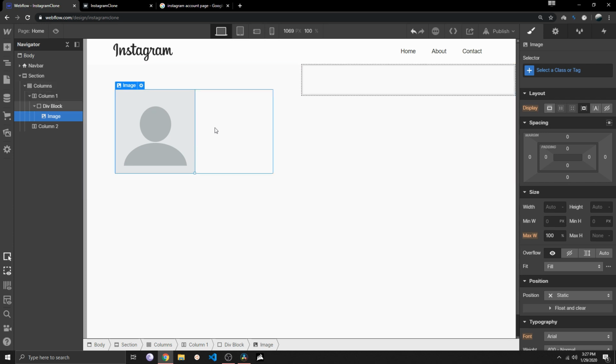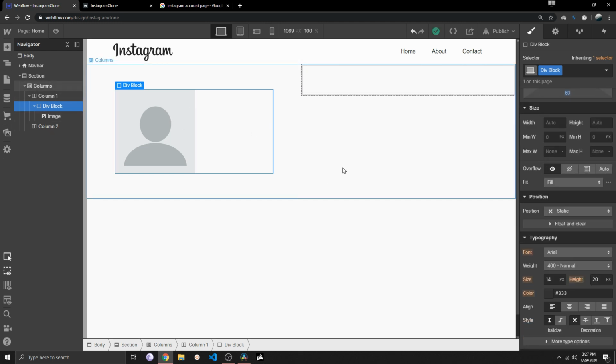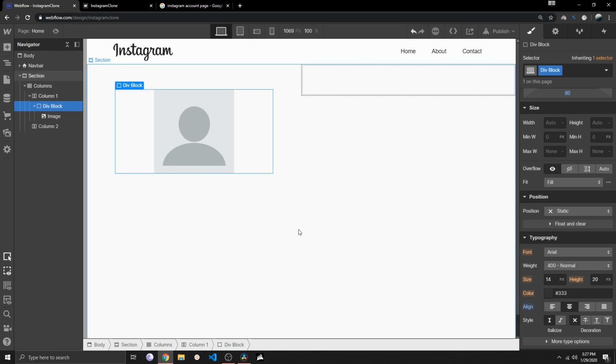There we go. Now let's click on the div block, and again, you can also always go here to the navigator and do it here. And then let's align this to the center. And there we go. And this is basically the same as text center, right? So it's the same thing.